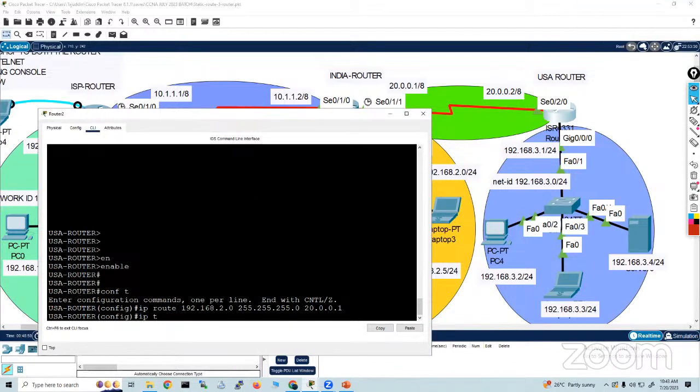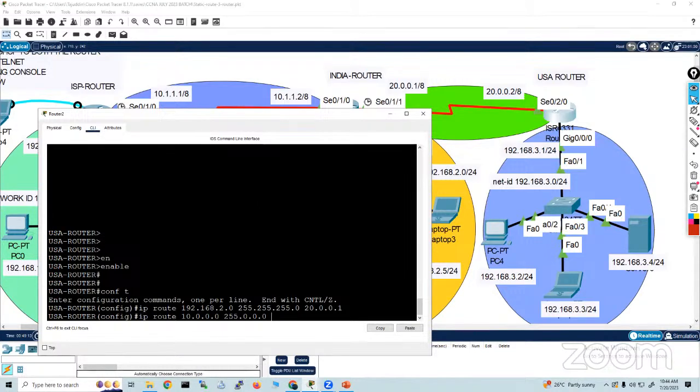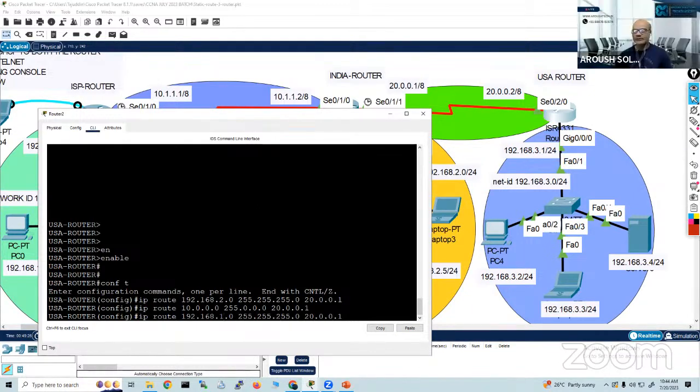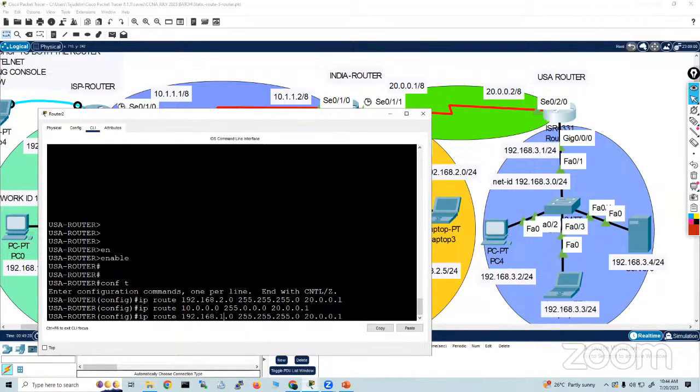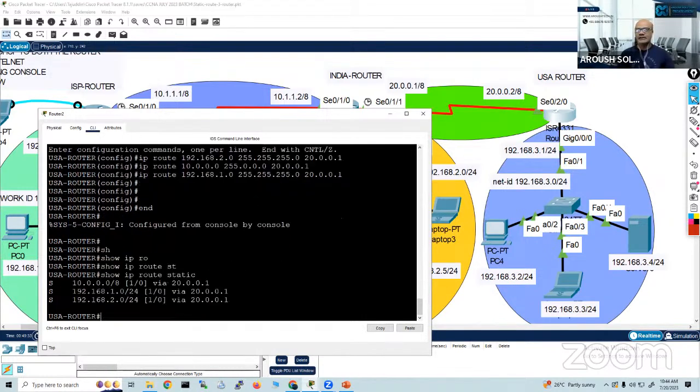The next IP route, 10.1.1.0, 255.255.255.0. The next hop is 20.0.0.1. The next IP route, 192.168.1.0, same, and the next hop is 20.0.0.1. That's it. Show IP route static.